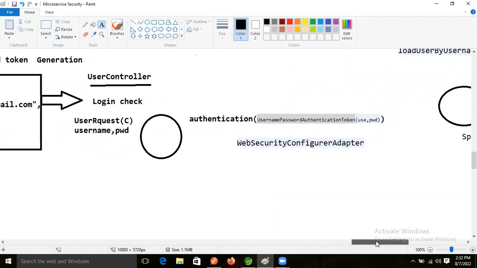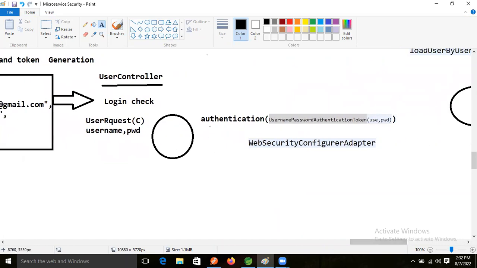Still in the explanation, there are some mismatches. These things will happen later, friends. Okay, I'm just removing this one. Okay, let it be this one, right? These things are happening from here, web security configurer adapter onward. Okay, no issue. Again, I will give the workflow, right?